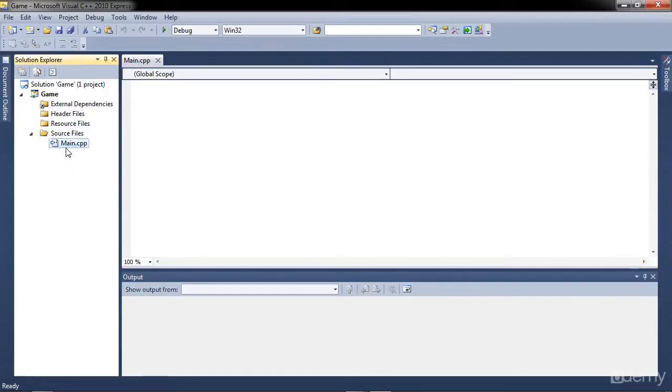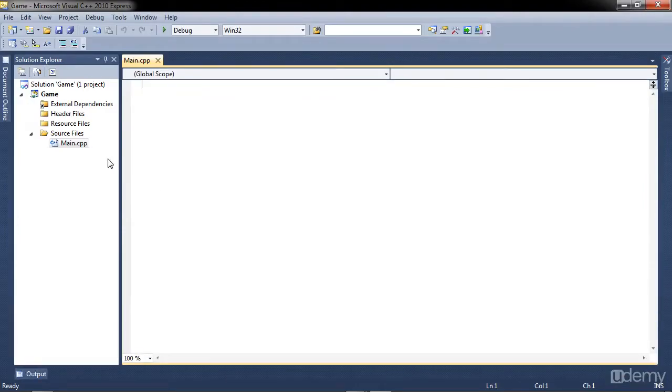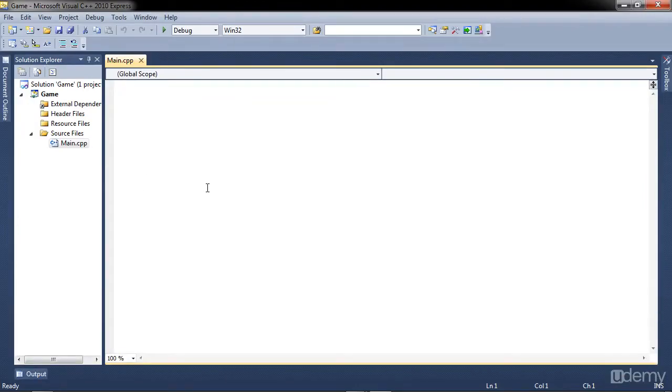And on the left, as you can see, under source files, the main CPP file was created. I'm going to hide the output window by clicking the small pin button to auto hide. That way we have more space for the code, because now we're actually going to start coding. Also make sure that you're in the debug mode, but it doesn't really matter.